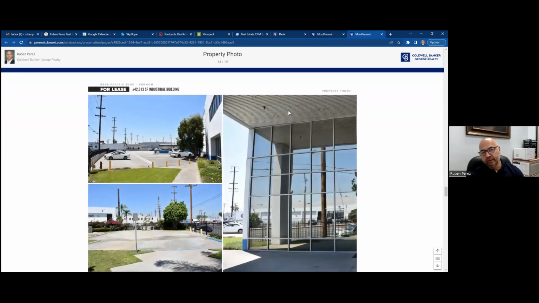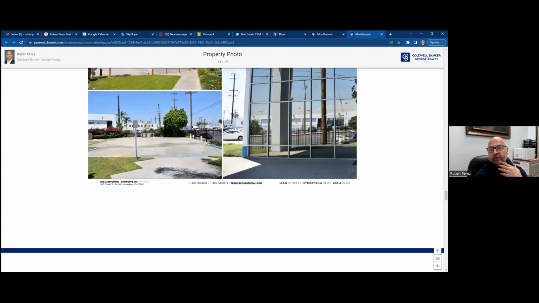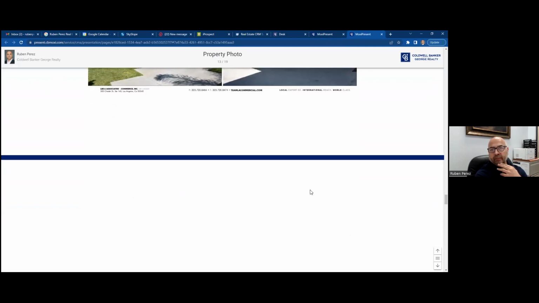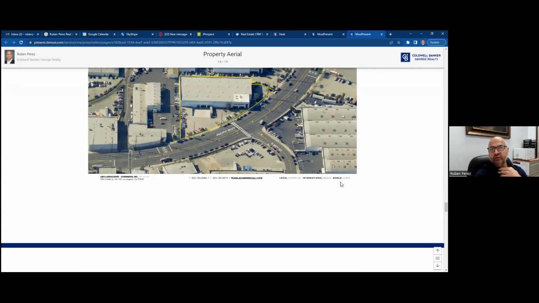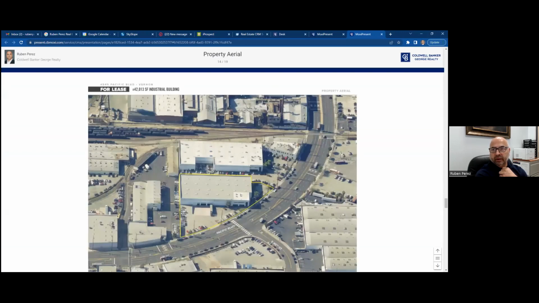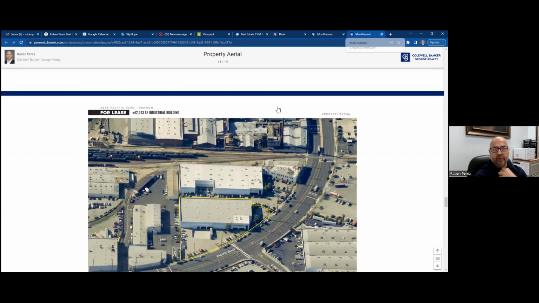Now, why do it? Because you already created kind of like an OM, an offering memorandum. Well, because now you can email it digitally and it's branded to your name. So that's why I like Moxi Present, not just because it has the presentation, but the capabilities.